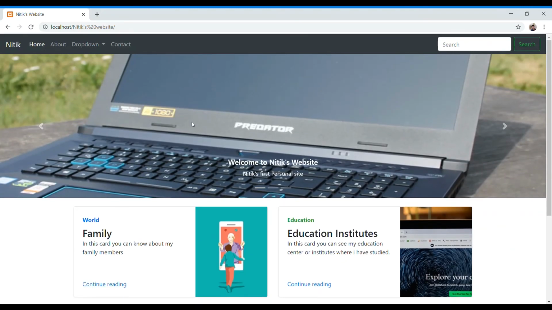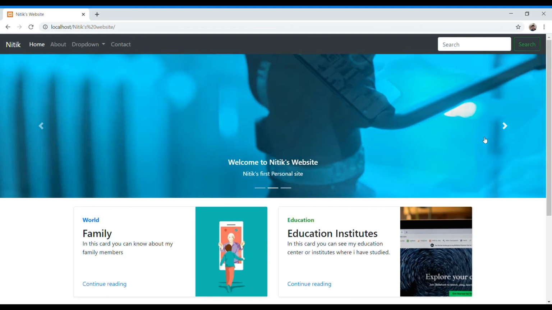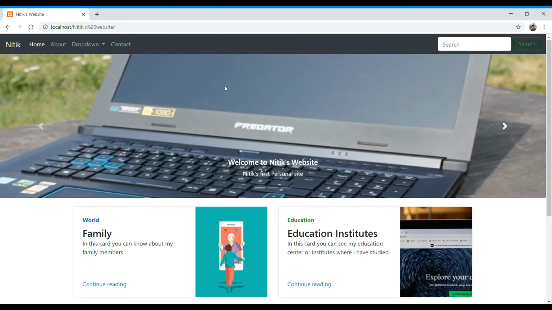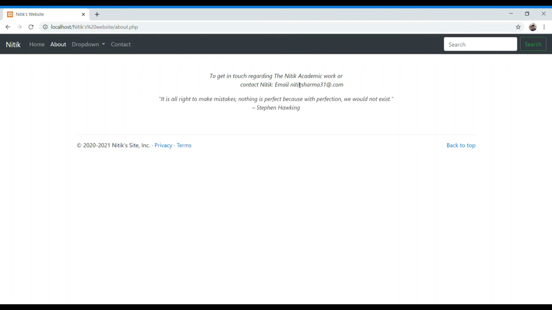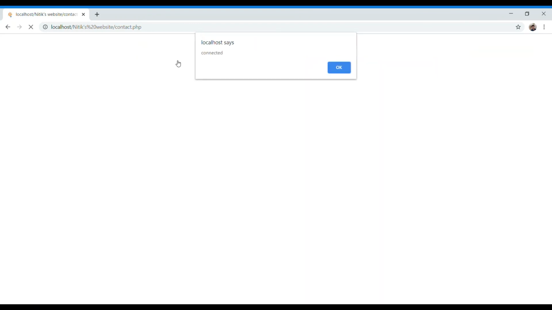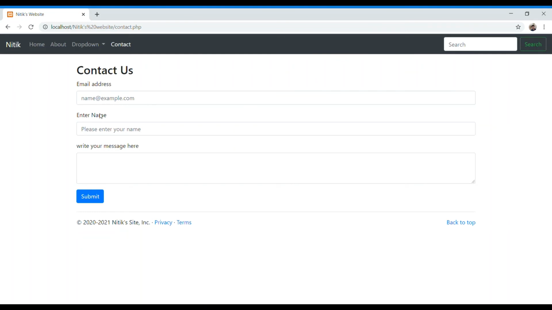I have added a carousel on it, which changes the images automatically with time. Here I have added a navbar: home, about, and contact. The about page is for getting in touch regarding Nitik's academic work. I have added my email in the about page, and some quotes with a footer, and a contact page, which shows an alert that it has now been connected to the internet. So okay, this is the contact page.